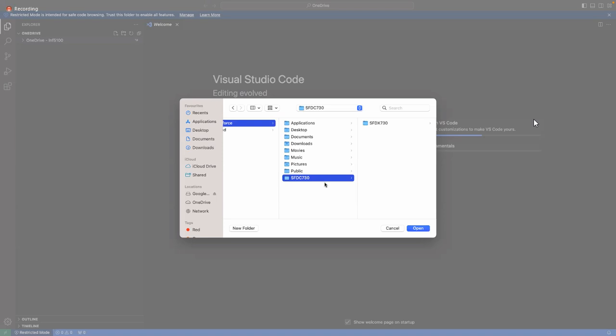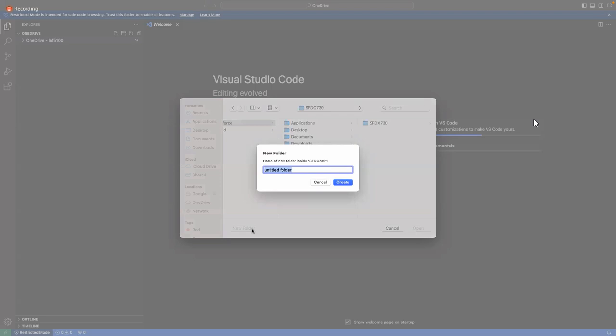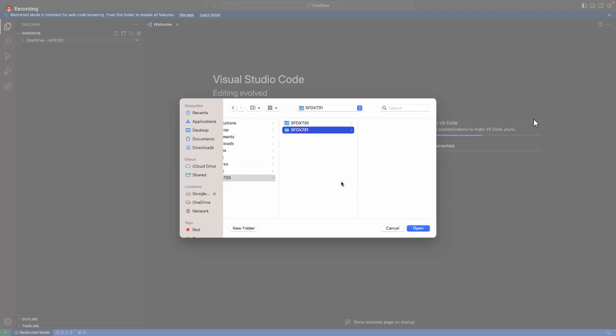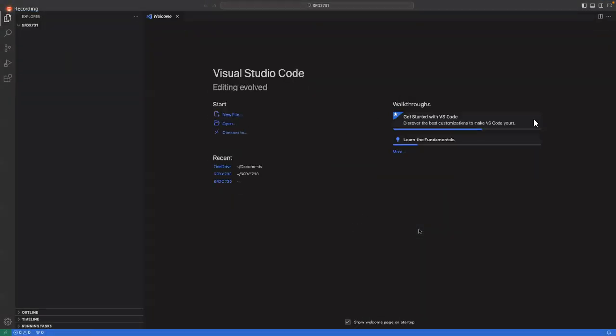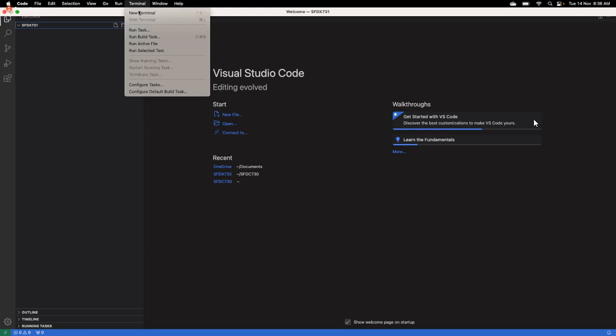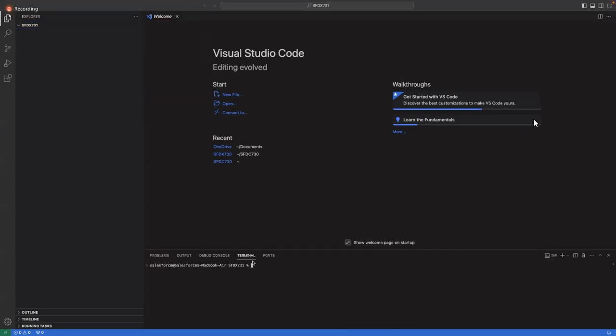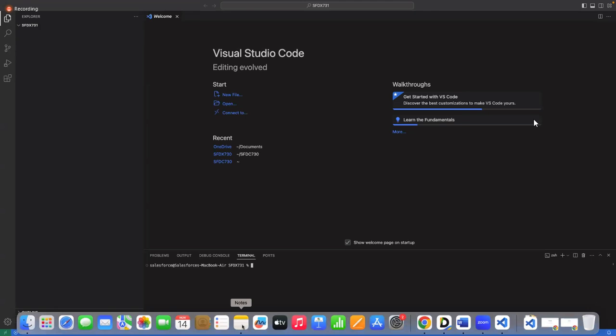Inside that SFDC 730 we have. Okay, inside SFDC 730, I want to create a new folder SFDX 731. Okay, SFDX 730 I don't want. SFDX 731 I want. Let me open this. So I opened this fresh one. It does not have anything. What I need to do, go to terminal, new terminal, and the first command what I used.